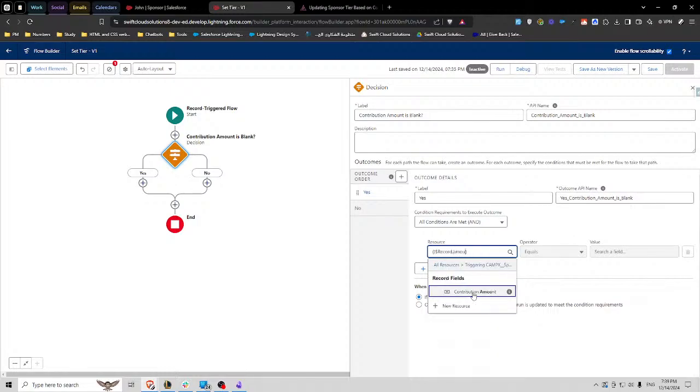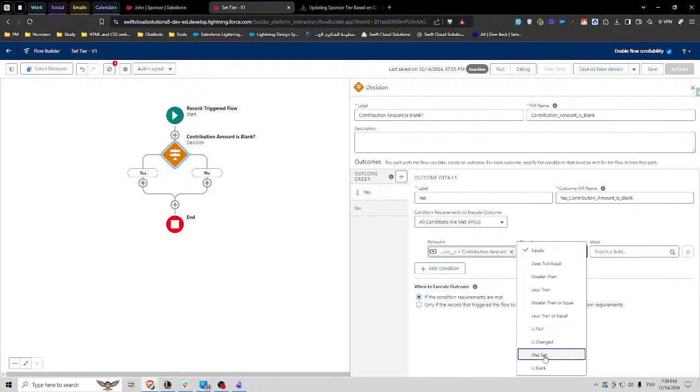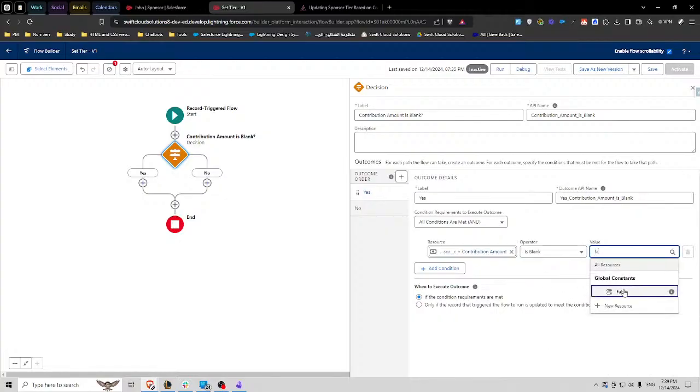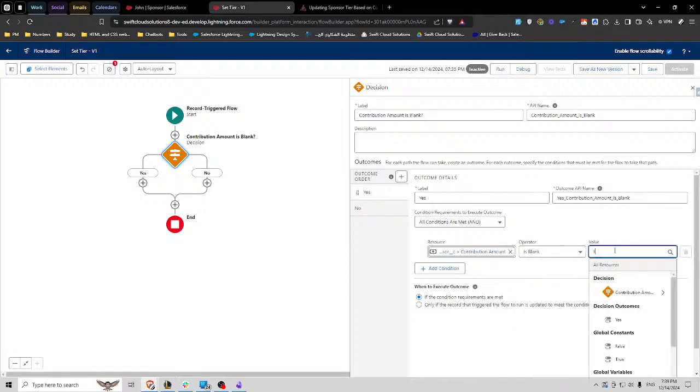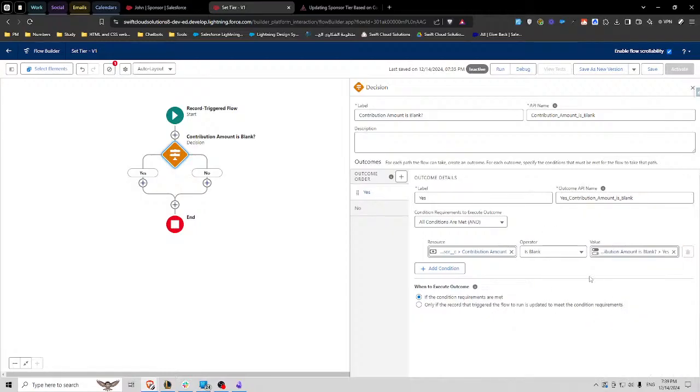I'm going to check the amount. Contribution amount is blank, false. Contribution, sorry, sure. What's this? True. So the question is, contribution amount is blank, yes or no? If it's blank, then yes.